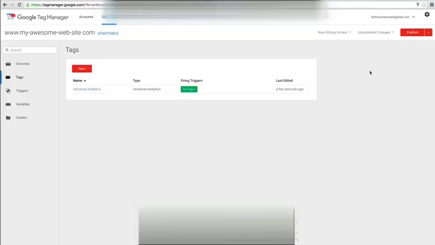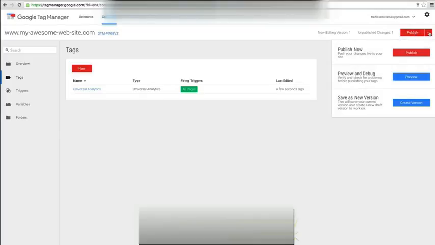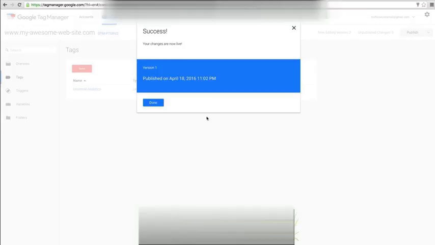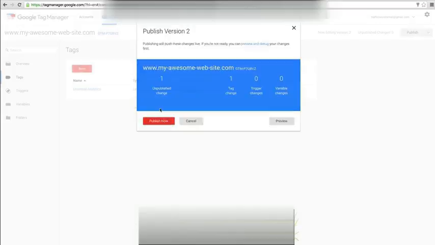So up here in the right-hand corner, you see this red button, Publish. It says Publish it now to make the changes live to your site. You can preview, debug. So once you have the code on there, you can come in here and click Publish, and it makes it active inside the container that will already be on your pages when you follow the other steps. So it's a success. They're now live. So we're done with that.